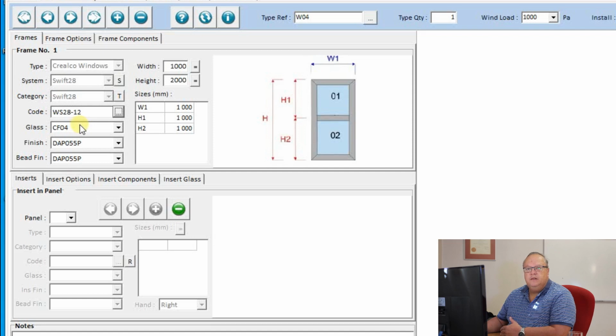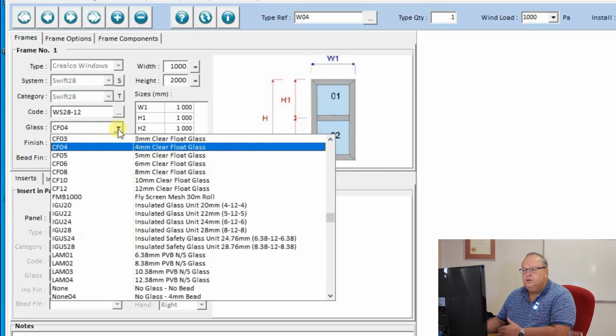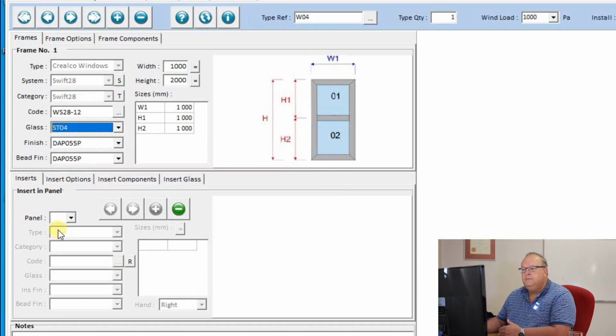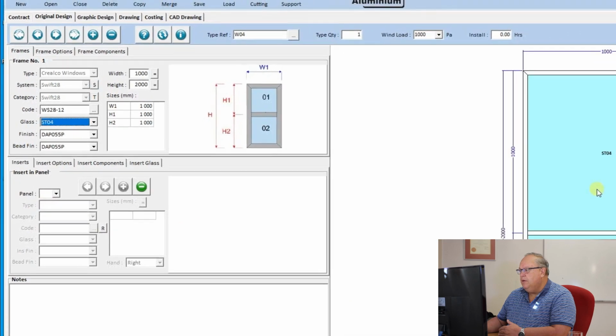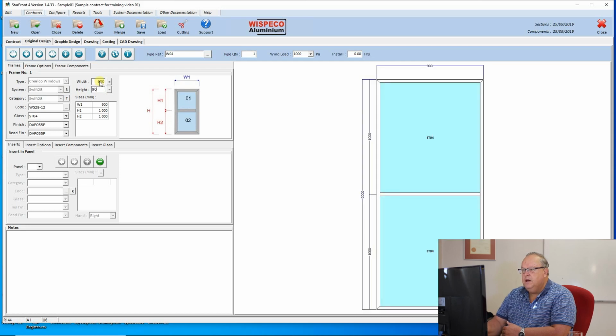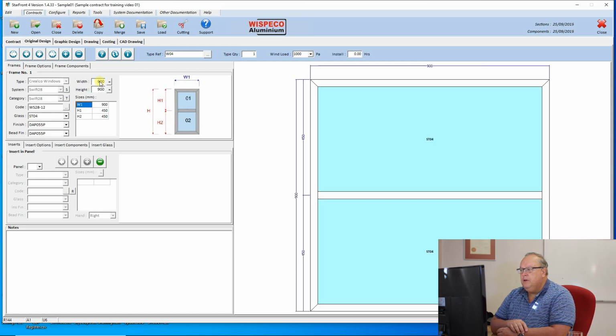And we want to design this using stipulite. So straight away I'm going to change my default glass to ST04, which is the formal stipulite. Okay, and on the right hand side, you can see that will automatically put stipulite into both of those panels. Then I need to set the dimensions. So the overall width is 900, use your tab key. The overall height is 900, use your tab key.